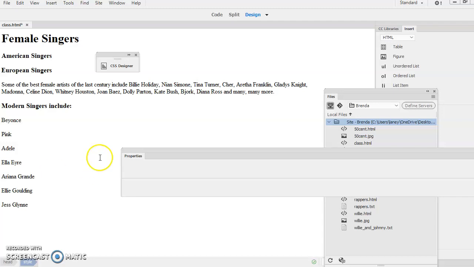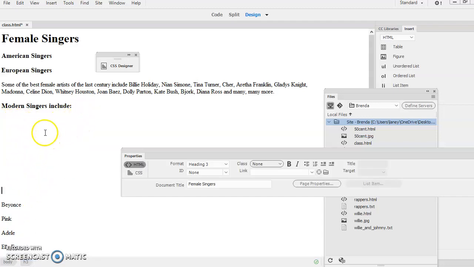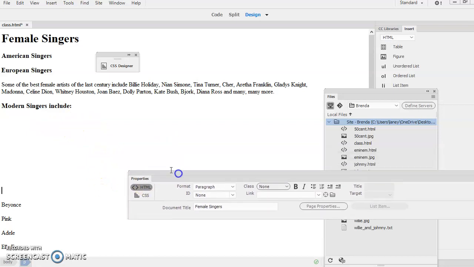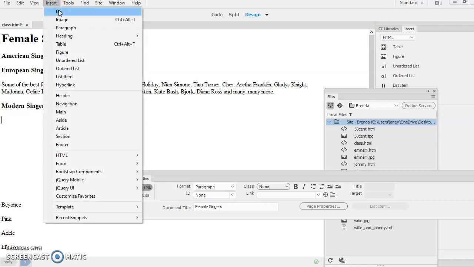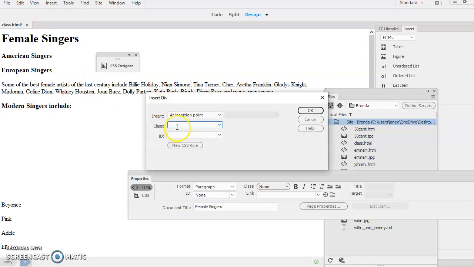on a page. So, for example, instead of having the singers separated here, what I could do is create two separate boxes for them, and each of the boxes would have a unique set of styles, and they would belong to an ID, so there would only be one of them. So in order to create a box, you would go Insert, Div, okay? And you can create a class or you can create an ID.